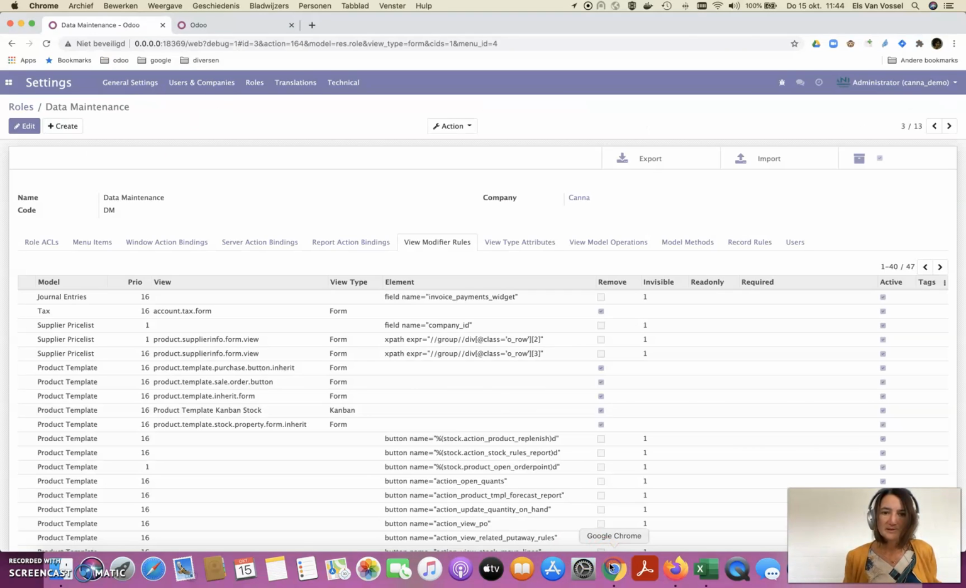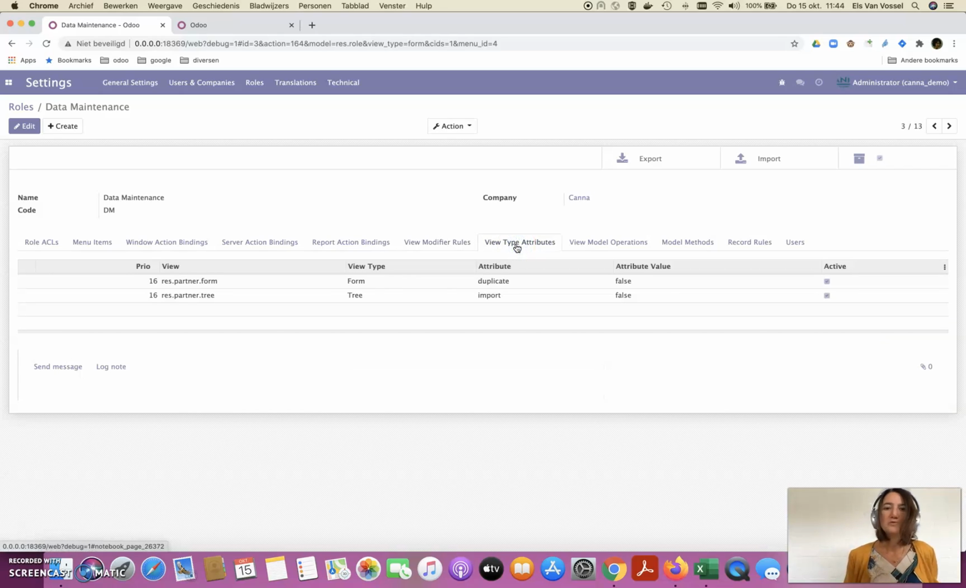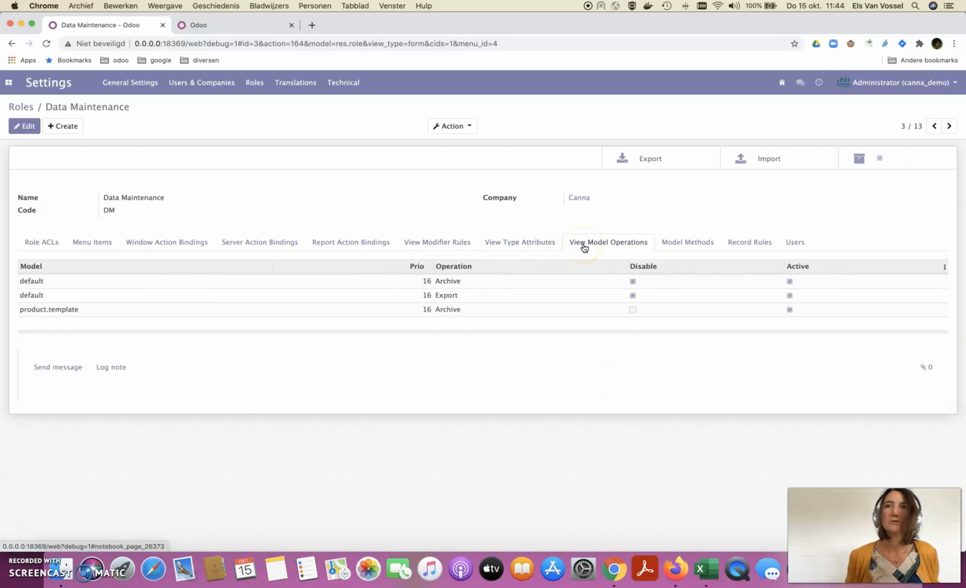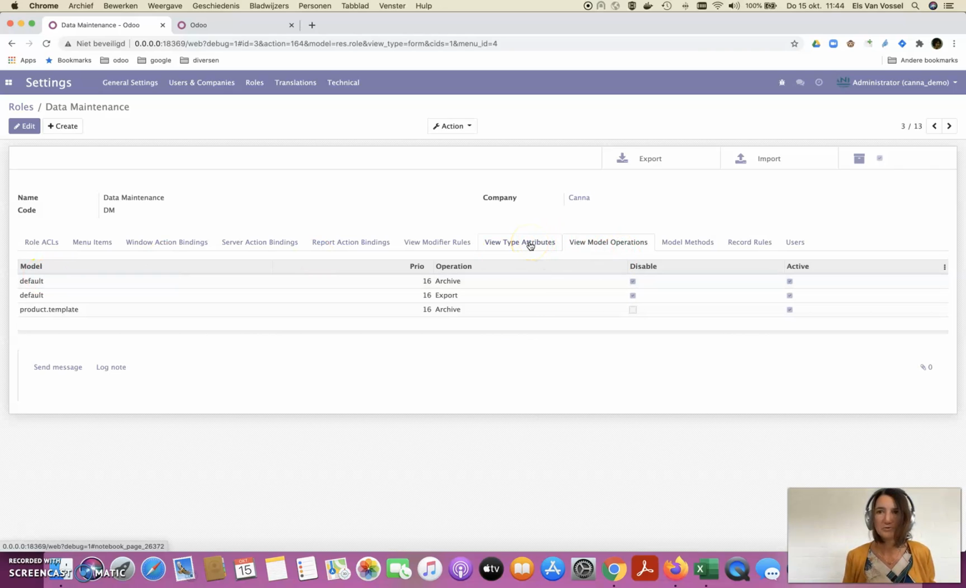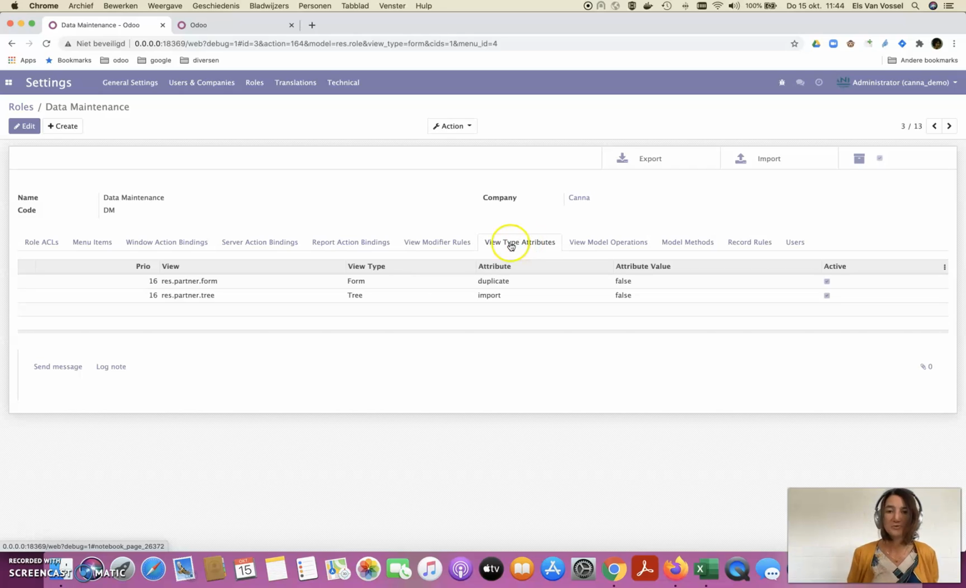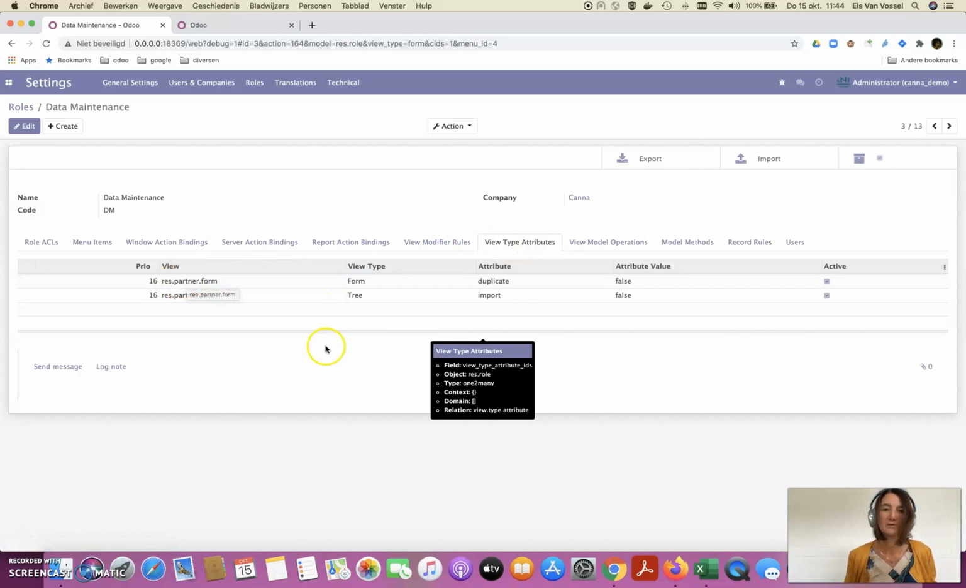You might have noticed that we also talk about view type attributes and view model operations. Now, what is the difference between the two? View model operations are defined on a model basis, so for a complete object or for all objects by using default. View type attributes allow you to hide attributes on a main view level, so it allows you to override attributes of the main view.